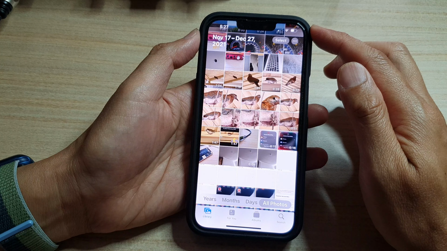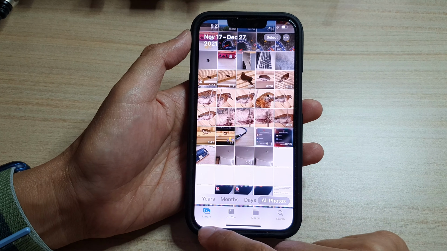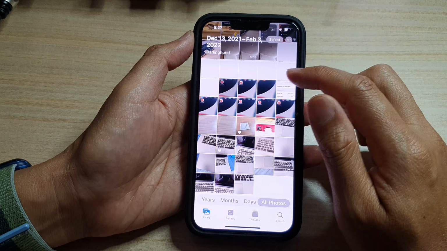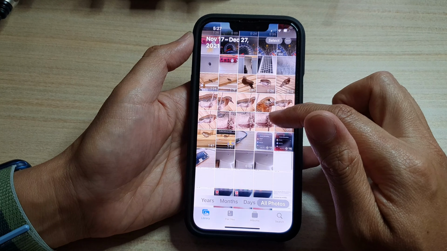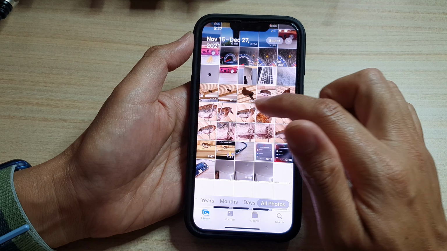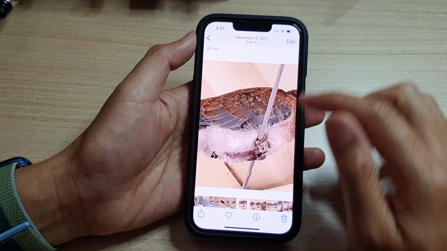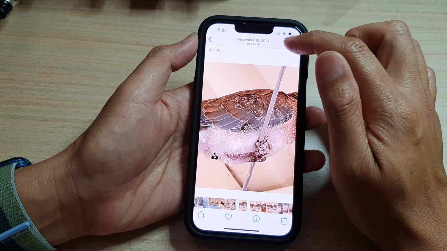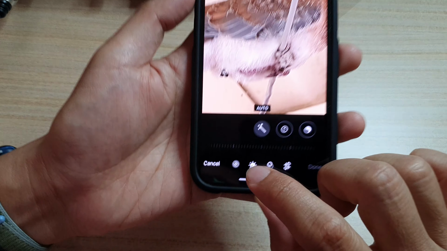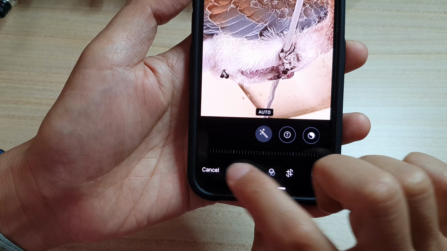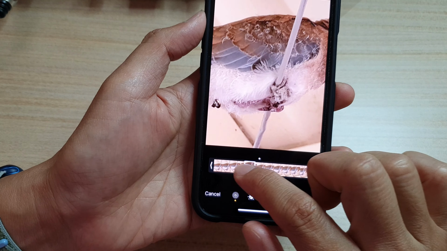Once you have opened up the Photos app, tap on the Library tab at the bottom. Now in here, select a photo that you would like to change. So for example, I'm going to tap on that one right there, and then tap on the edit button at the top. Next, tap on the live icon right next to the cancel button, and in here you can swipe across.